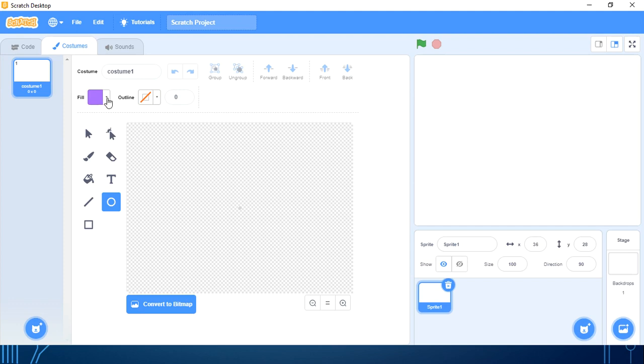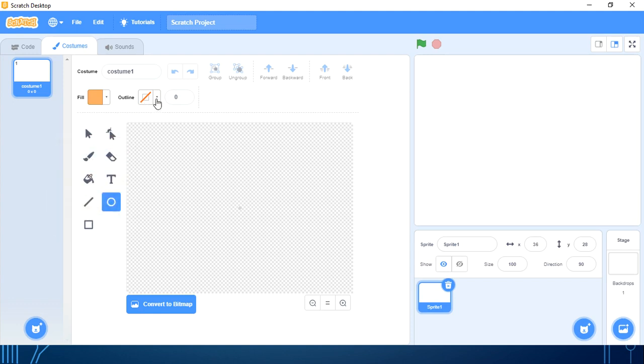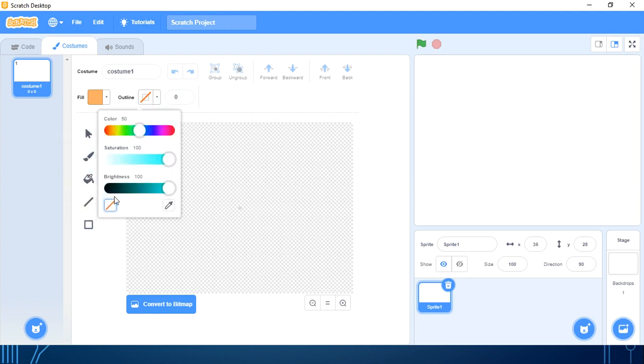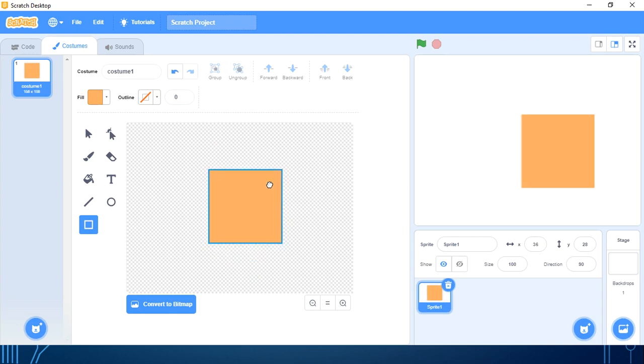We're going to start with the square. The square should be orange, and make sure the outline is crossed out. We don't need any outline for this, and click on square. When you click on square, you see that it says rectangle. Now to draw a square, you have to hold your shift key. If you hold your shift key when you draw, it will be a square. This is our square.